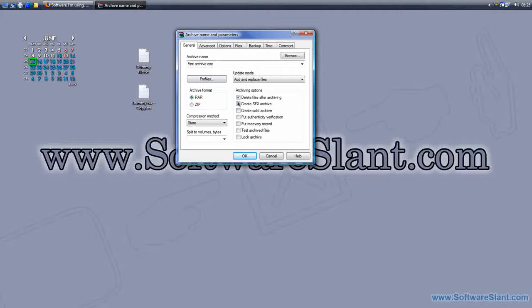So that's a very handy feature. Create a solid archive. What this does is it creates an archive, but you can't add any more files to it, or change anything in it. Put authenticity information verification. That is good if you're going to send the archive over the web, and then just add some extra information to the file to make sure that it's properly downloaded after that.